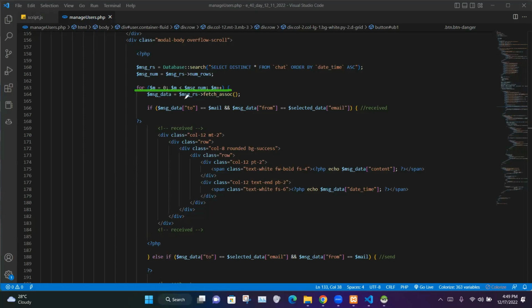Within this for loop, in here we have taken the first row from message rs variable, and we have stored it in variable message data. After that, we have checked whether the to value from message data variable is equal to mail, and the from value from message data variable is equal to email value from selected data variable or not. What we have checked here is whether this is a received message or a sent message. If this condition is true, then it is a received message.